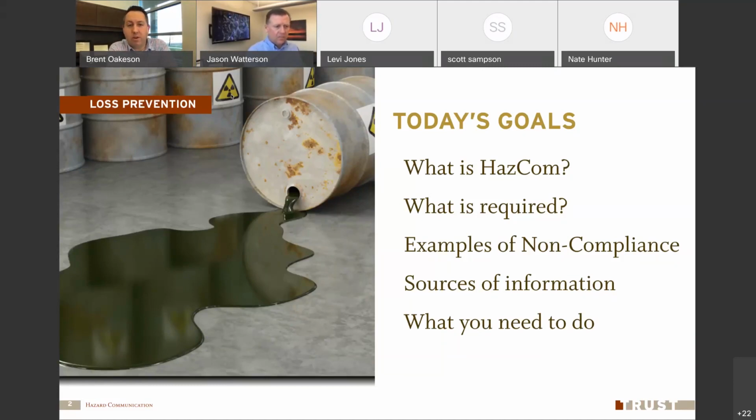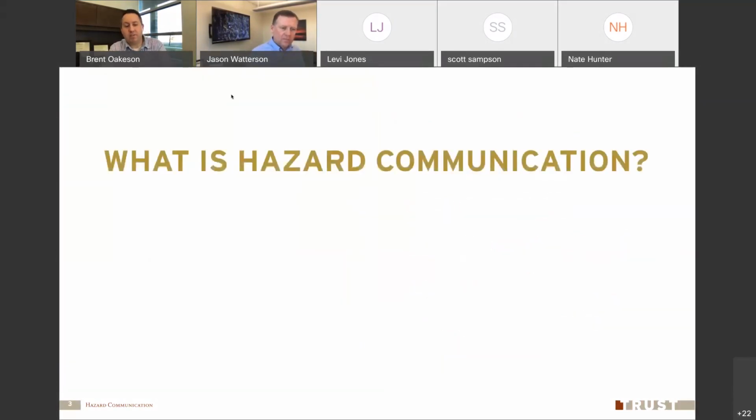Sources of information you can go to, to learn how to know about chemical handling and safety and the types of chemicals you have. We'll show you how to find information and some things that you need to do, whether you're the employee or the employer, things that you need to do to keep up with those regulations. So we'll talk through that today. But we'll start out by talking about what is hazard communication.